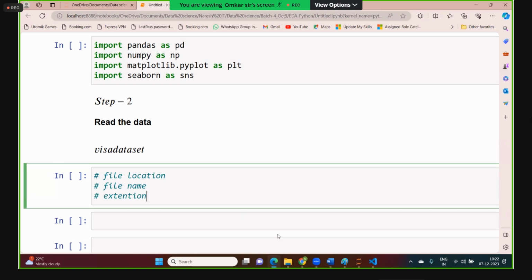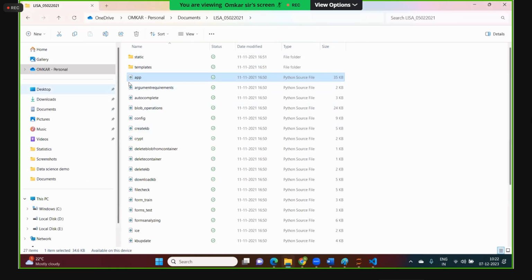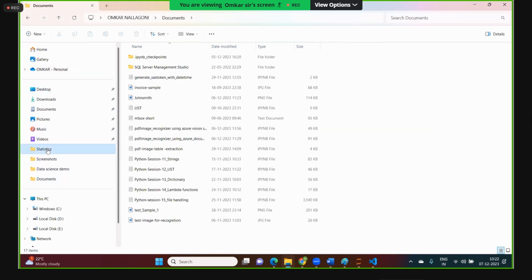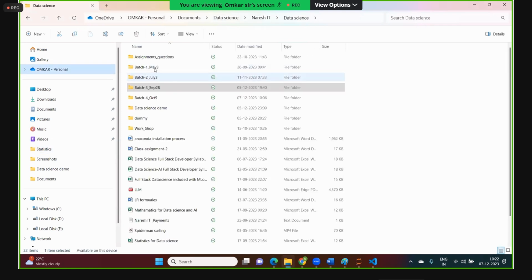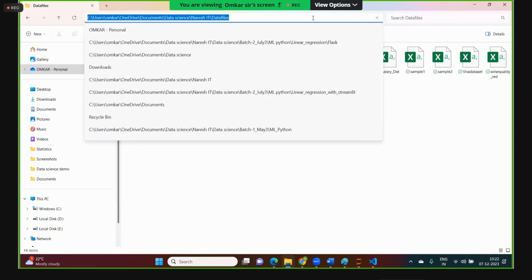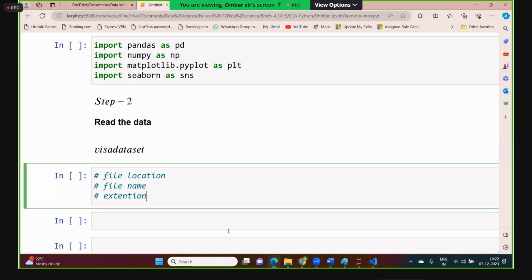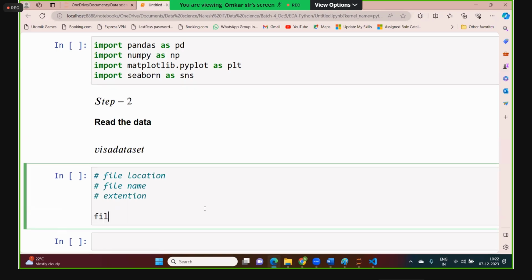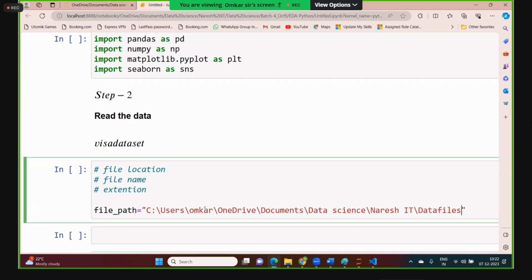Now tell me, where is the file location? My file location is in the data files, Naresh IT data science data files. So this is my file location. Just copy it. We already know this, right? So now file path. File path is equal to, in the red color, this is your location. And everything should be with double quotes. If you don't give double quotes, you will get a Unicode error. You can also provide R, with R also you can use, that I will tell you later. First we'll learn like this.